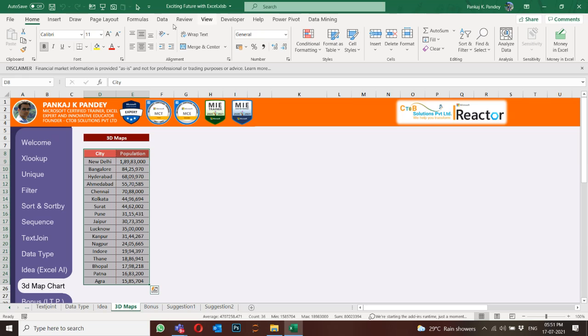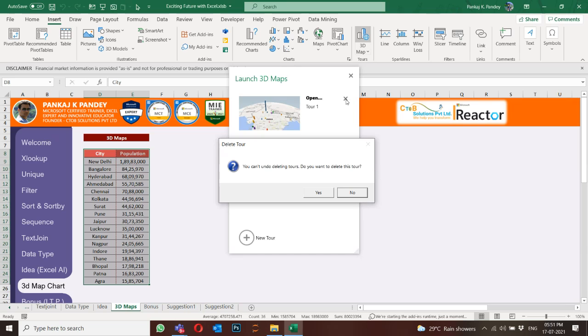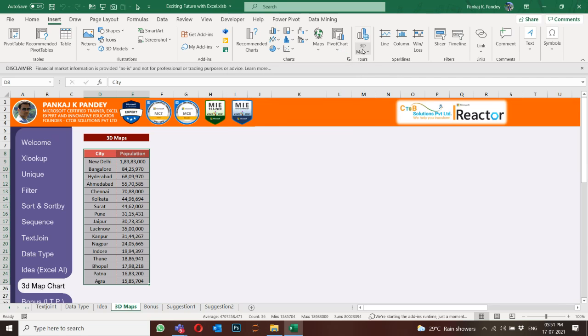So the data, I'm going to select the data. I'll go to Insert, and usually you use Map. When you use Map, it just gives you one flat map and it shows a heat map kind of map there for you. But we are talking about 3D Map, so you have to come to the 3D Map. When you click on the 3D Map, let me just remove the previously designed one. And this time I'll click on the 3D Map.